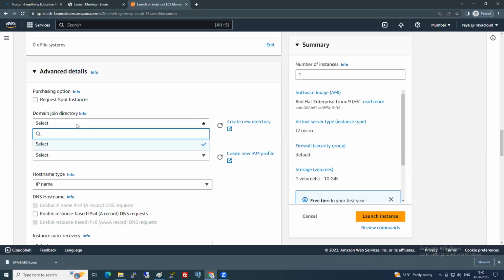There will not be any default. In real time, there will be a domain that you will be selecting. There is no default here.